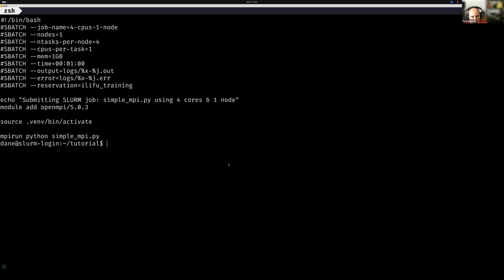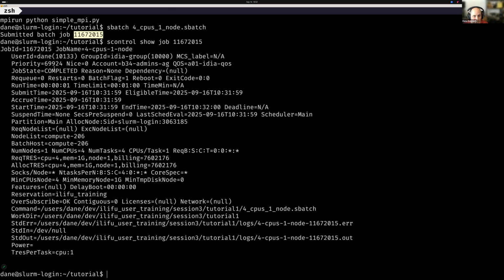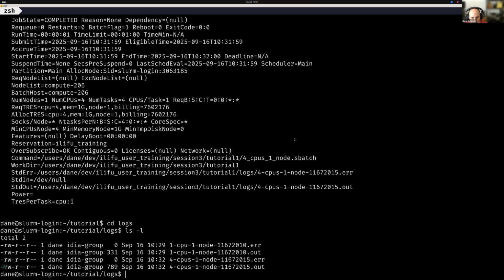So again, we can submit this job. Check, can I type it faster? No, I can't. It's going to be completed already. Yeah, it's already finished. We can see that 4 CPUs were allocated to the job this time. That's the only thing that's changed. And this time, if we look at the logs, again, we've got nothing in our standard error, which is good. And if we look at the output file, we should see something slightly different.